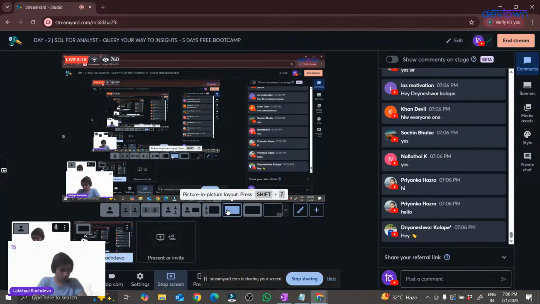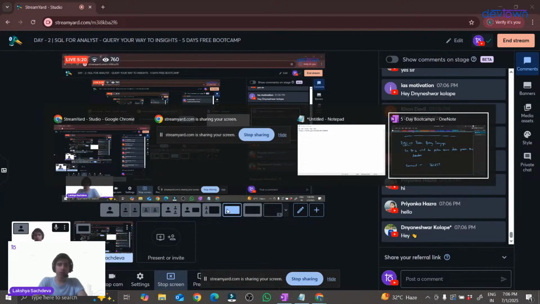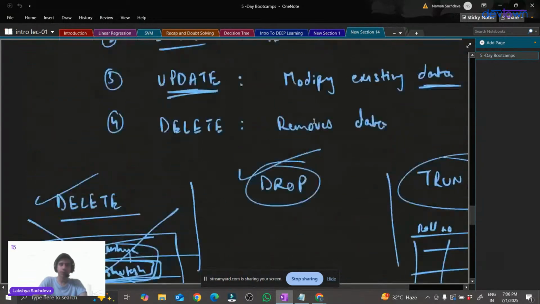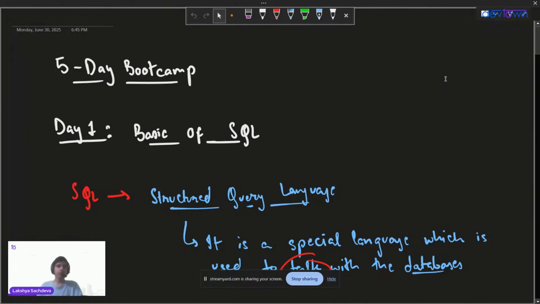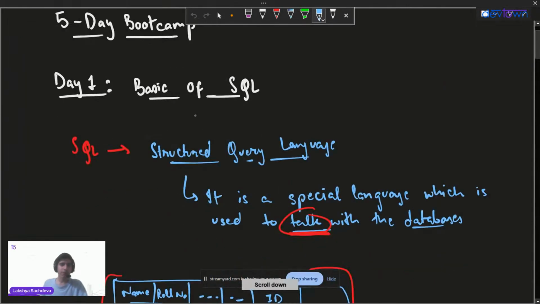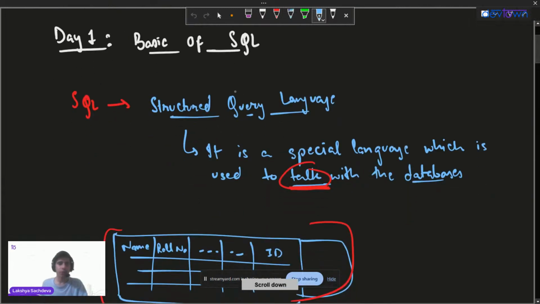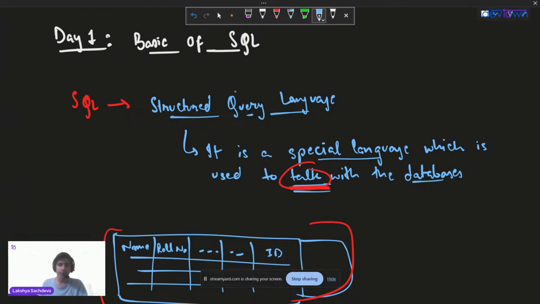So let's quickly begin with the session now. First of all, let us do a very quick revision of last class. In day one of this bootcamp, we have understood the basics of SQL. First of all, what is SQL? SQL is nothing but the structured query language. It is a special language which is used to talk with the database. Whenever we want to interact with the database, like fetch some data or update some data, we use SQL, that is structured query language.